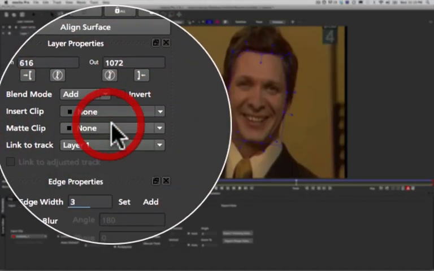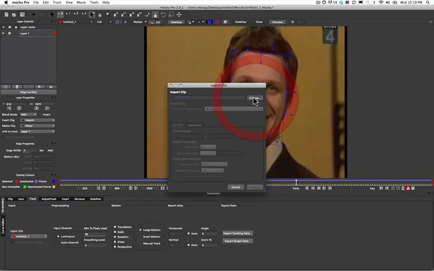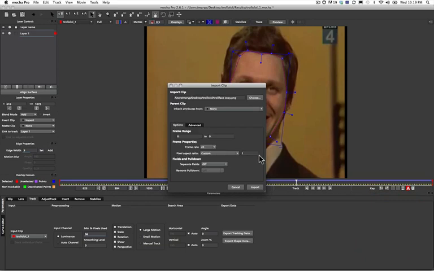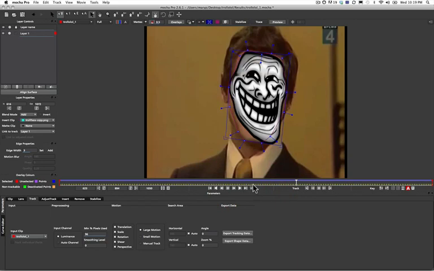So what I'm going to do is go to Import, in my insert clip, and I'm going to import the troll face. I was going to put it on top of this guy. And if you've spent much time on the internet, you'll recognize the internet troll face. That's all this is. I'm just going to add it on top of his face.